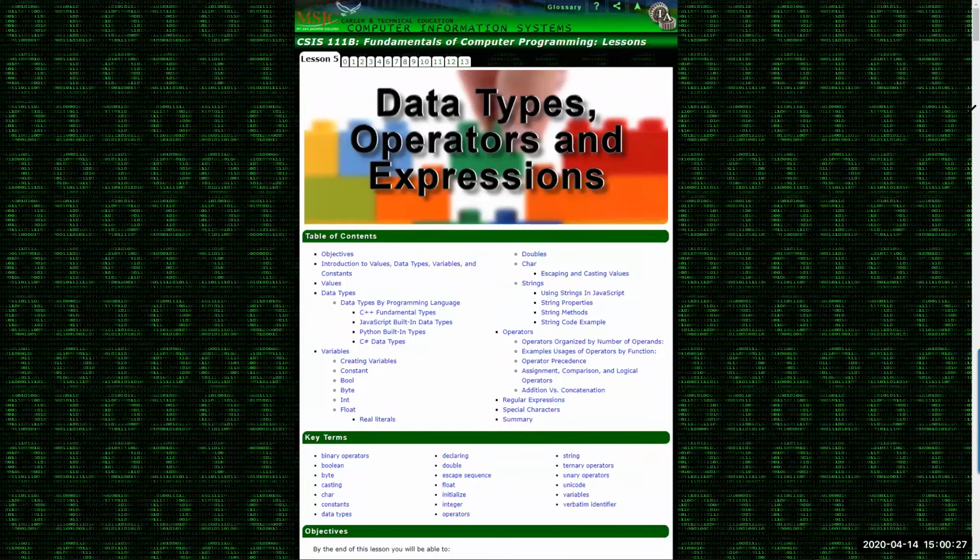So we'll be working on lesson 5 today. This covers data types, operators, and expressions.